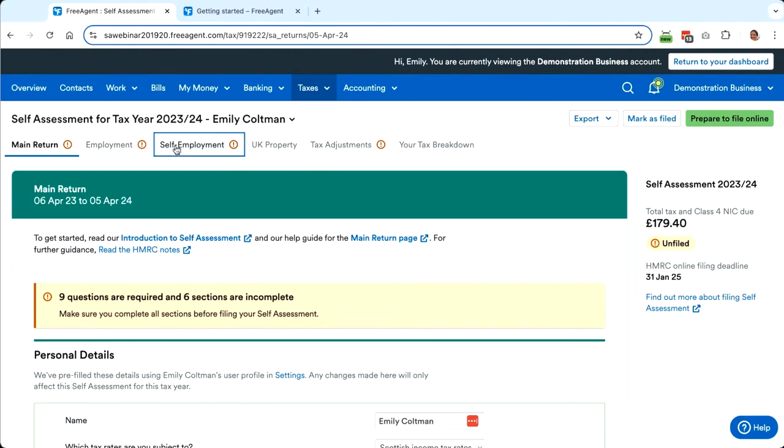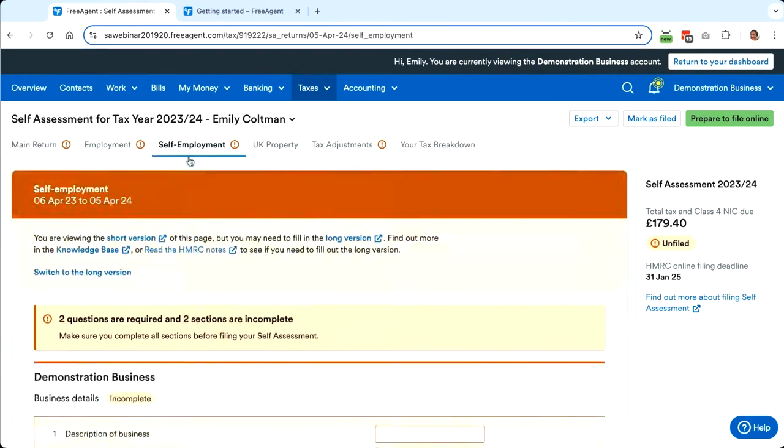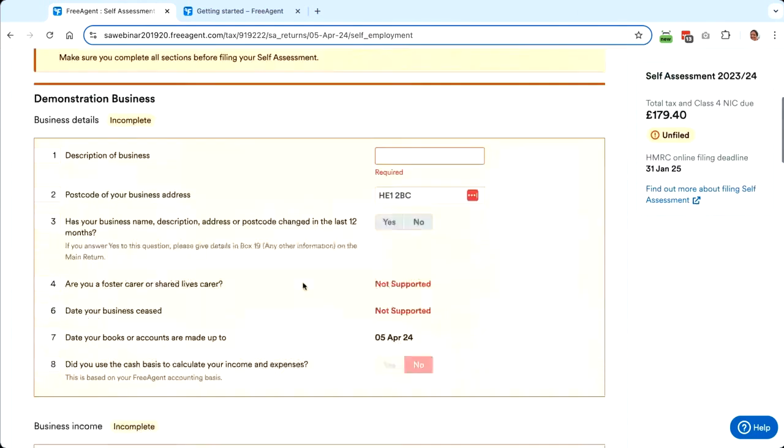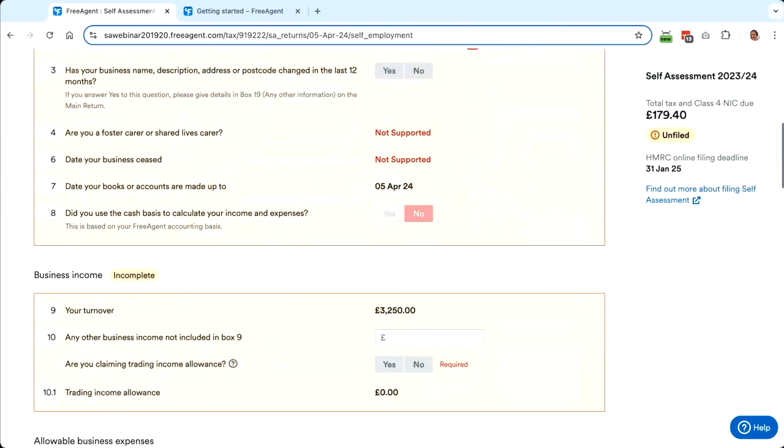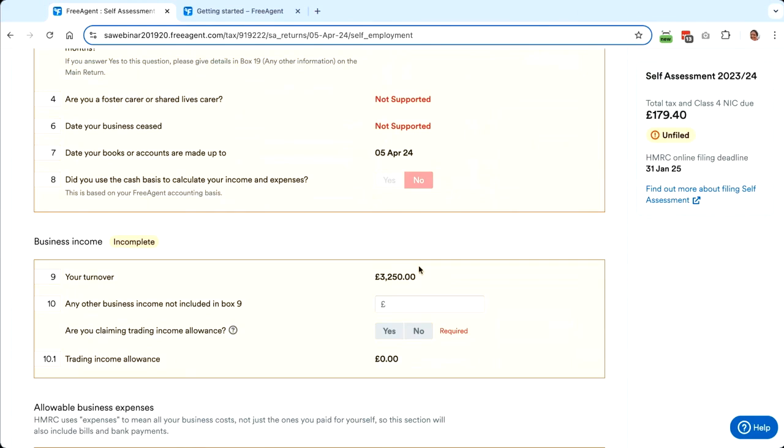For a sole trader, if we go to the self-employment page, this is the page that reports a sole trader's business income and costs. You can see that the sales figure from the profit and loss account has pulled through automatically to the sales box, turnover, box number 9. FreeAgent automatically completes up to 90% of the self-employment page for sole traders and calculates the tax due based on the data you've entered in your account.